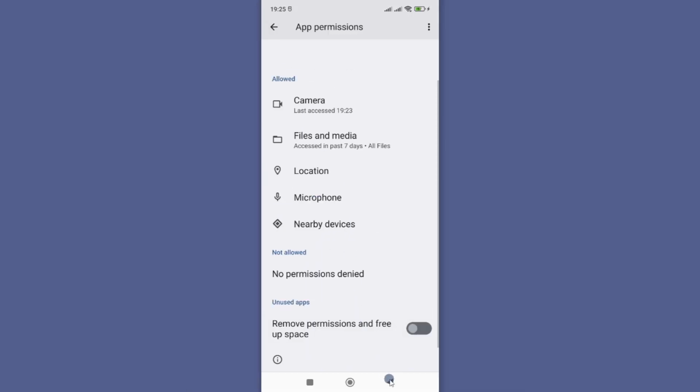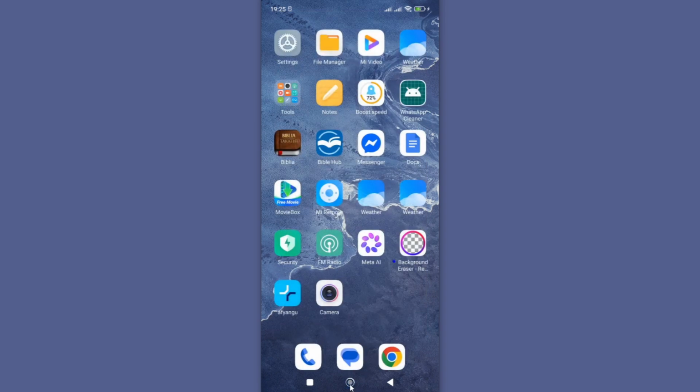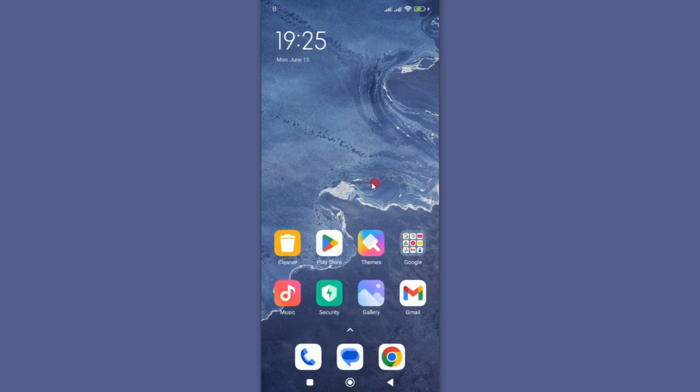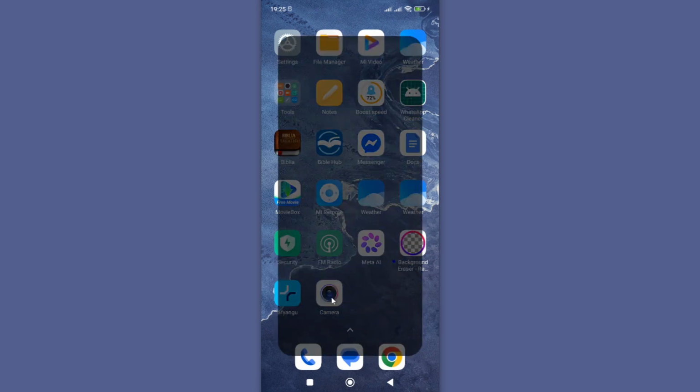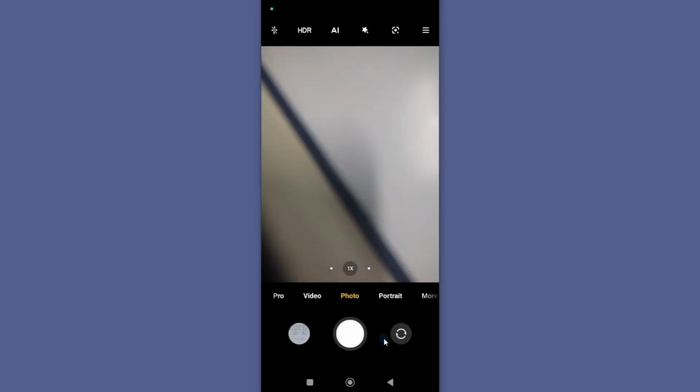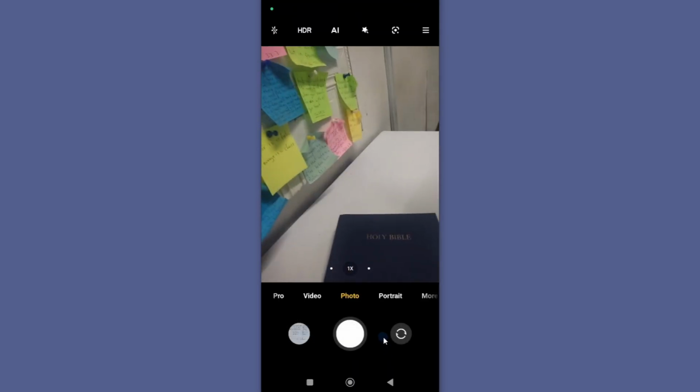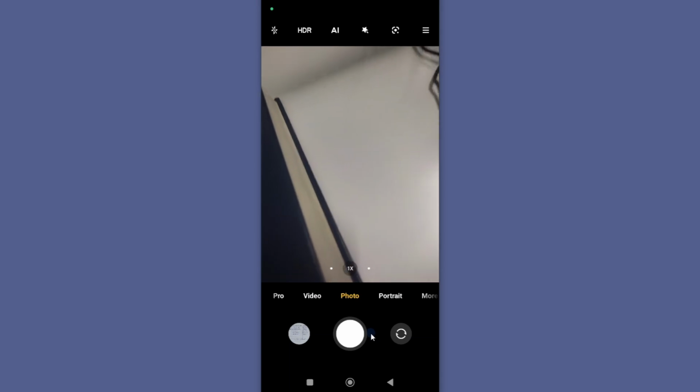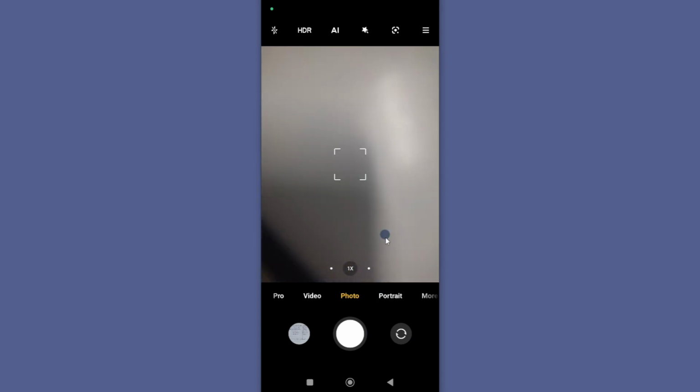Now once this is done, you will need to restart your smartphone. So restart your smartphone, and now if you go back to your camera and open, now I'll agree and look at that. Now the camera is working. So that's how you can fix these camera error issues on your smartphone.